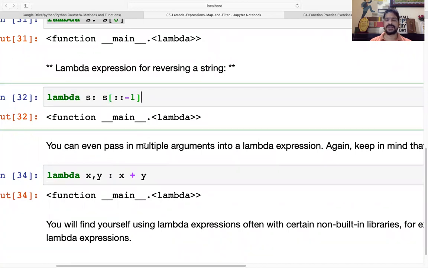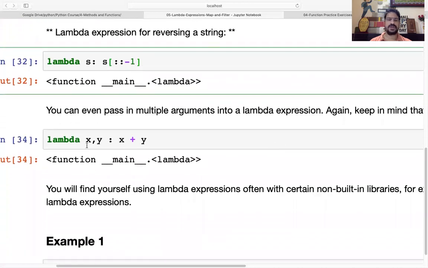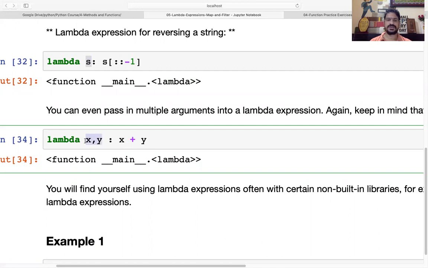We can even pass multiple arguments into the lambda. So two or more arguments we can pass. How can we pass them? Instead of writing only one variable, we can write two variables, right? So x and y, and whatever you want to do with x and y, you can do it with the help of a definition. Let's say we want to add them. So this is how we can make the expression.